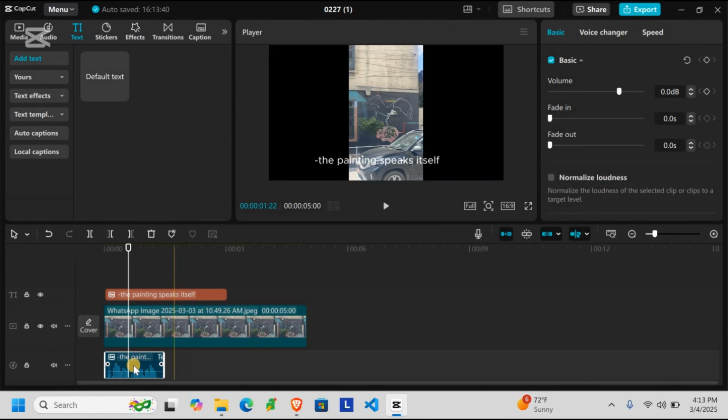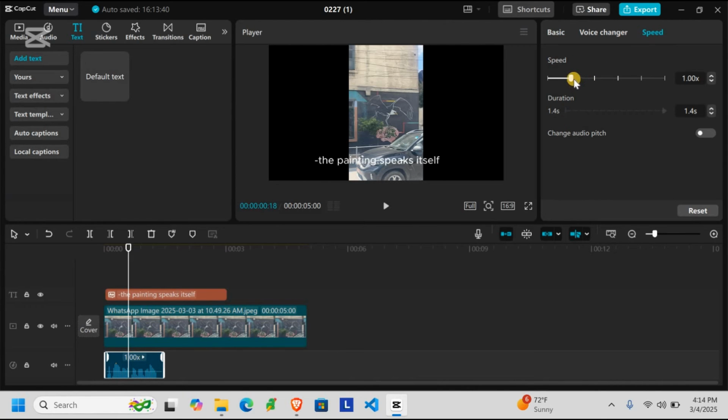Now once you select the voice, you can adjust the speed of the speech from fast to slow. Click on speed. From here you can adjust its speed. If you want it fast, drag it like this. If you want it slow, drag it to below like this.